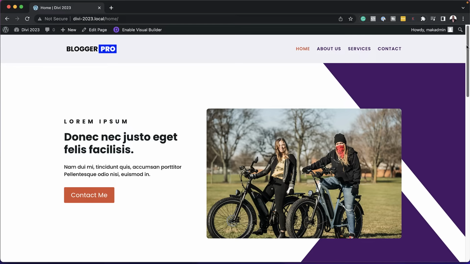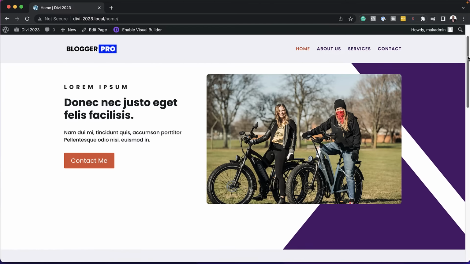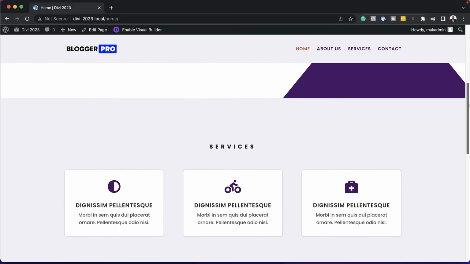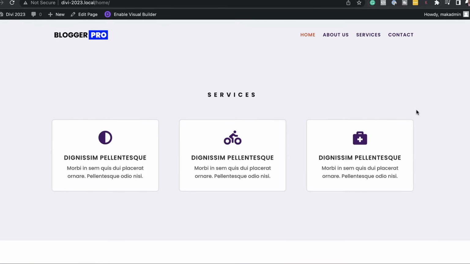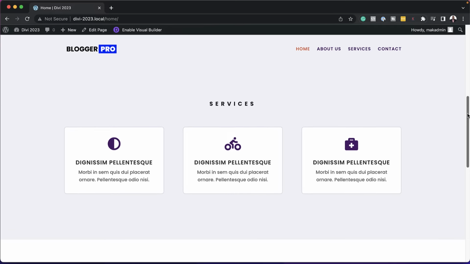So we are going to start off with the home page. So when I scroll down here, you can see we have a beautiful elegant hero area. I'll show you how to put this together. Over here, we also have our services section. So if I mouse over this, you can see we have this beautiful animation. Again, I'm going to show you how to create that.